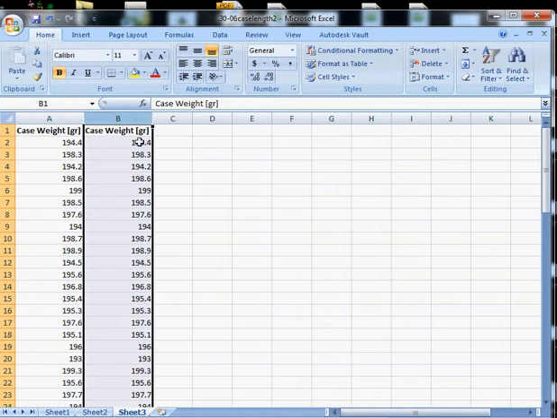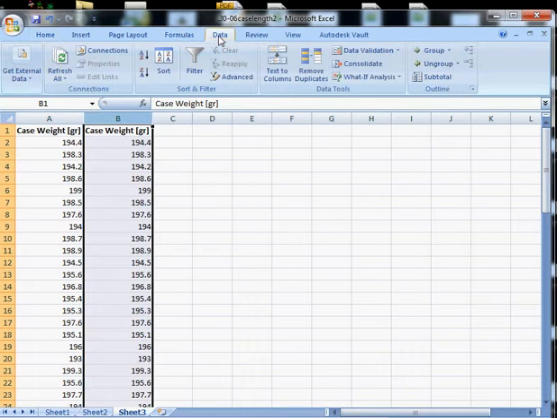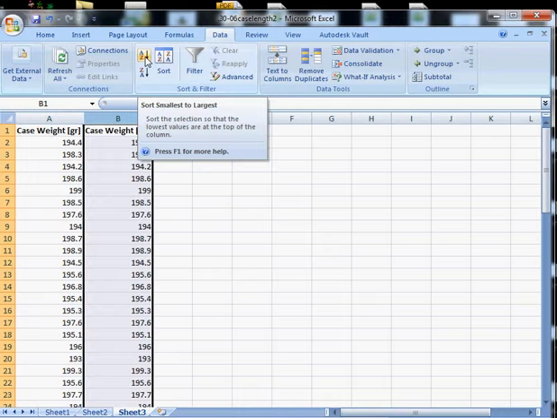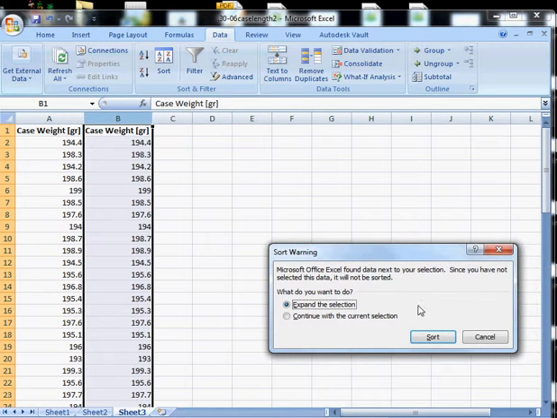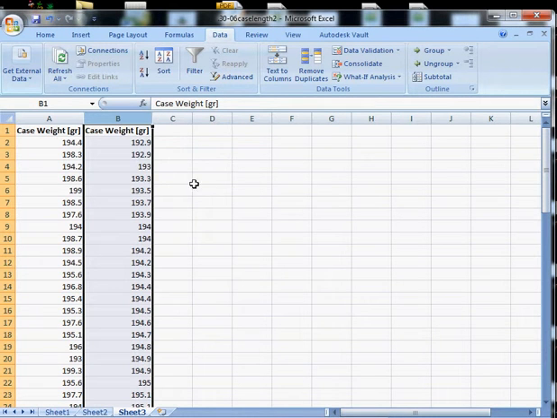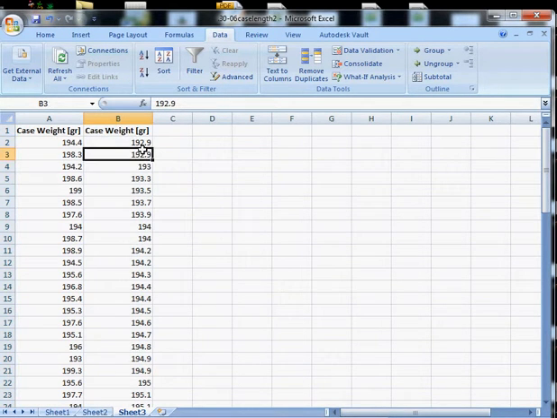What we want to do is sort it. So we come up here to the Data button on the ribbon and then Sort, and the A to Z button is the sort from smallest to largest button, and we want to continue with the current selection. This is going to ask you whether you would like to expand the selection. Since there are two sets of data there, we want to continue with the current selection. We do this and we see that our data is sorted. We can see this very plainly.